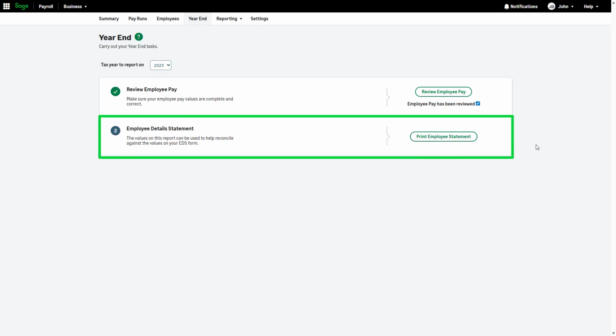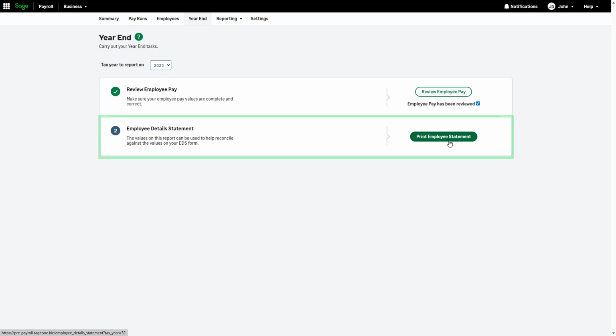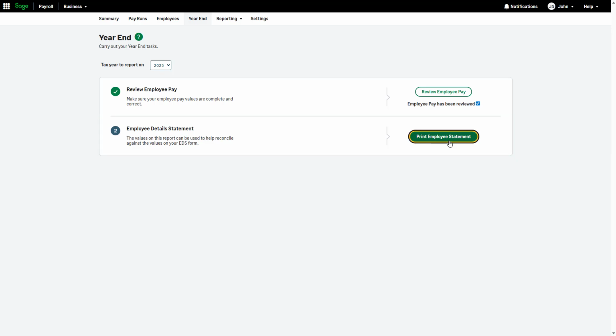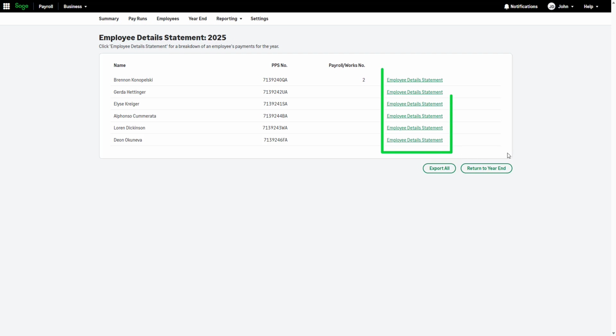Step 2 of the payroll year end is the Employee Details Statement. This report can be given to your employees to reconcile against their official Employment Detail Summary provided by Revenue, also known as EDS. To proceed, click Print Employee Statement. The report can be viewed for individuals or for everyone at once.